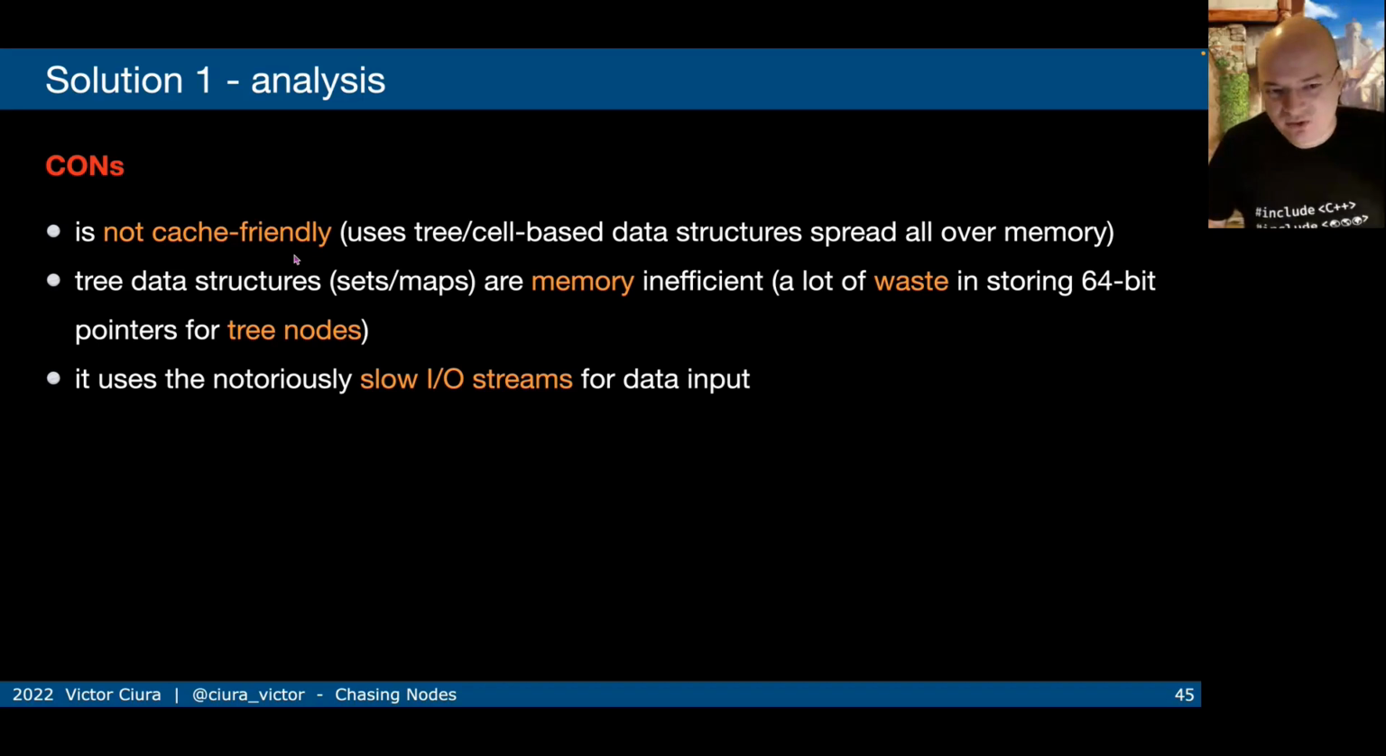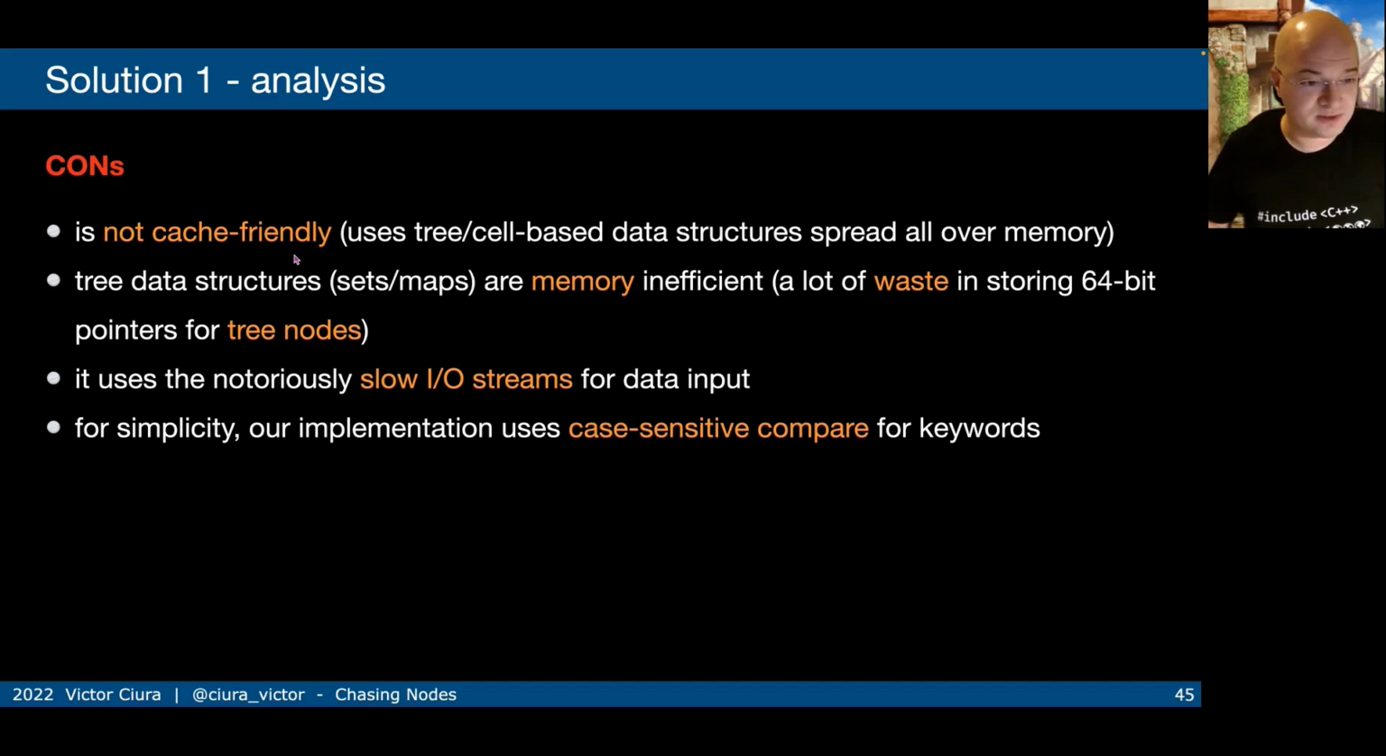And of course, it uses notoriously slow IO streams, but that was just for program brevity. In the real world, please never use IO streams. Always go for std::print or std::format in modern C++. And if you cannot use C++20 or 23, at least use the fmt library to have way better performance than IO streams. But that's just for brevity and slideware.